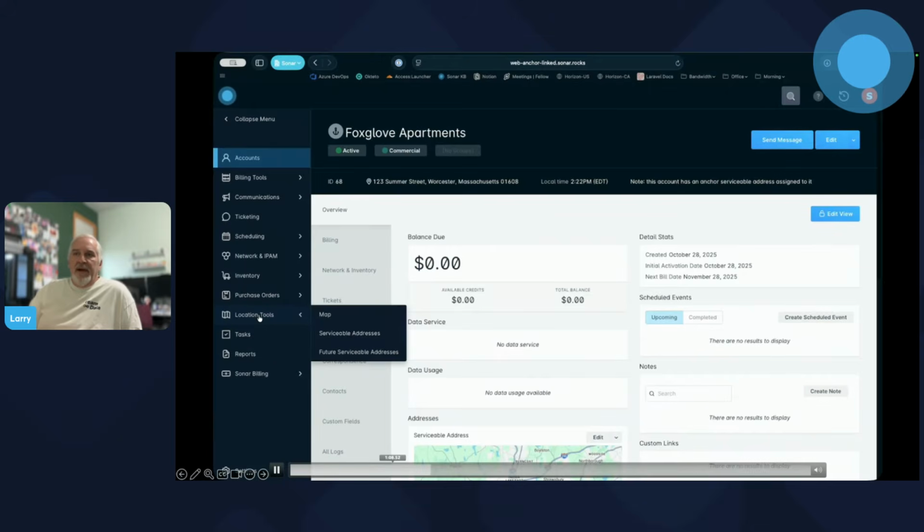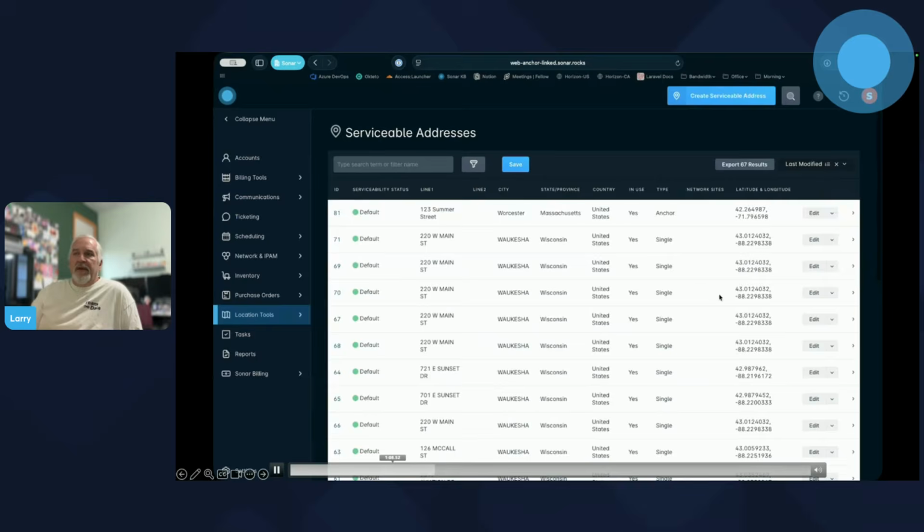Now there's a few ways to create accounts. We'll go location tools, serviceable addresses, and you can see that address we just created in there, and it's got a type of anchor. And in that drop-down list, we have some options now. We can create a linked address, which will be an individual single address. We can create bulk link addresses, and this is where I think it really becomes powerful, and we'll demonstrate that soon. Or you could also link existing addresses. So if you've got addresses already in your system that you want to link, you could do that as well. And those will become the link addresses.